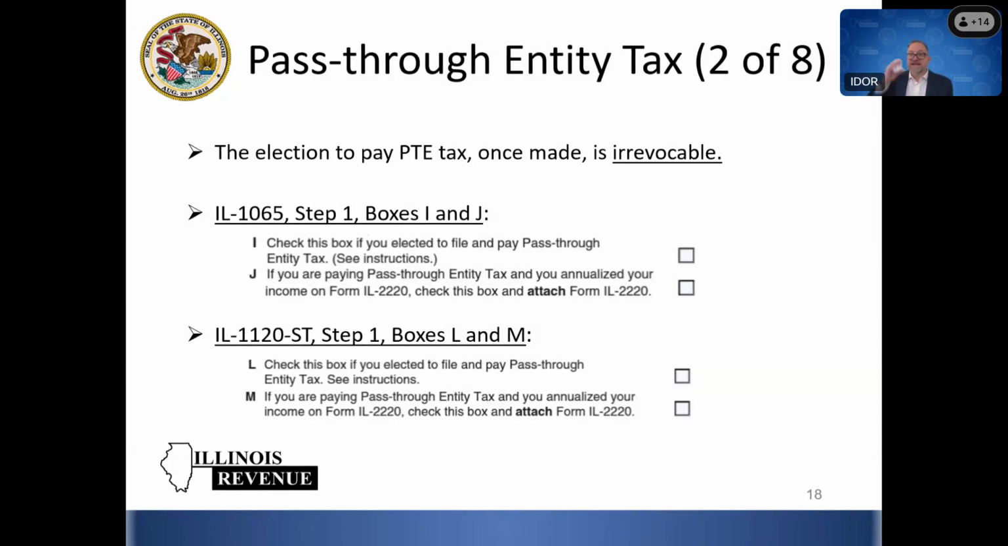In order to make the PTE tax election, you will select box I on the 1065 return or box L on the 1120 ST. Additionally, those taxpayers that do make the PTE election may choose to annualize their income by checking box J on the 1065 or box M on the 1120 ST. I will note that these are the same check boxes that we had on the 2022 tax year form.